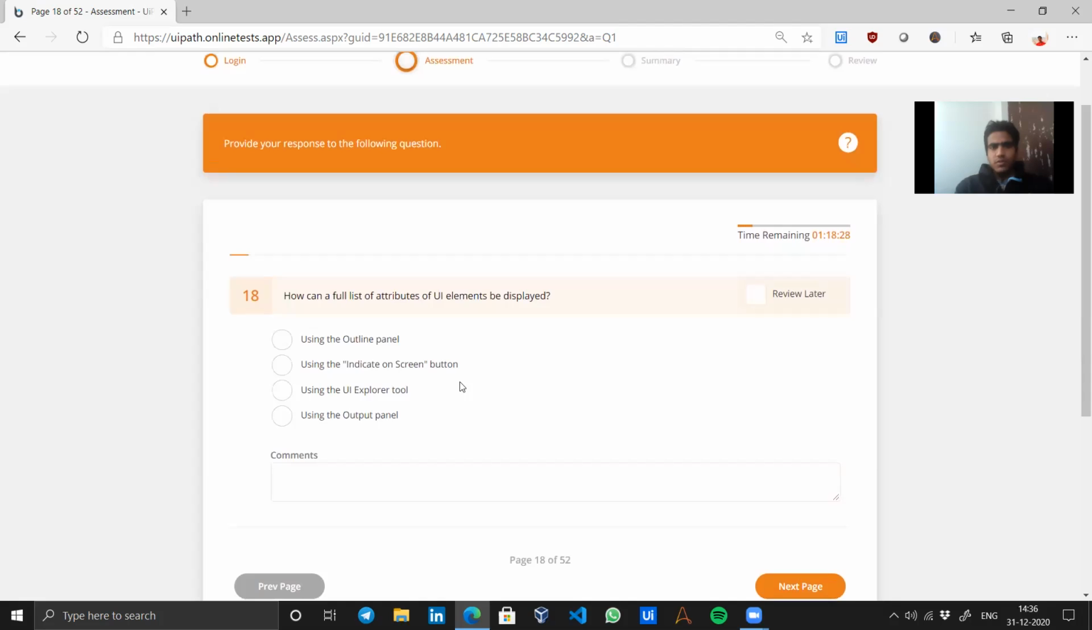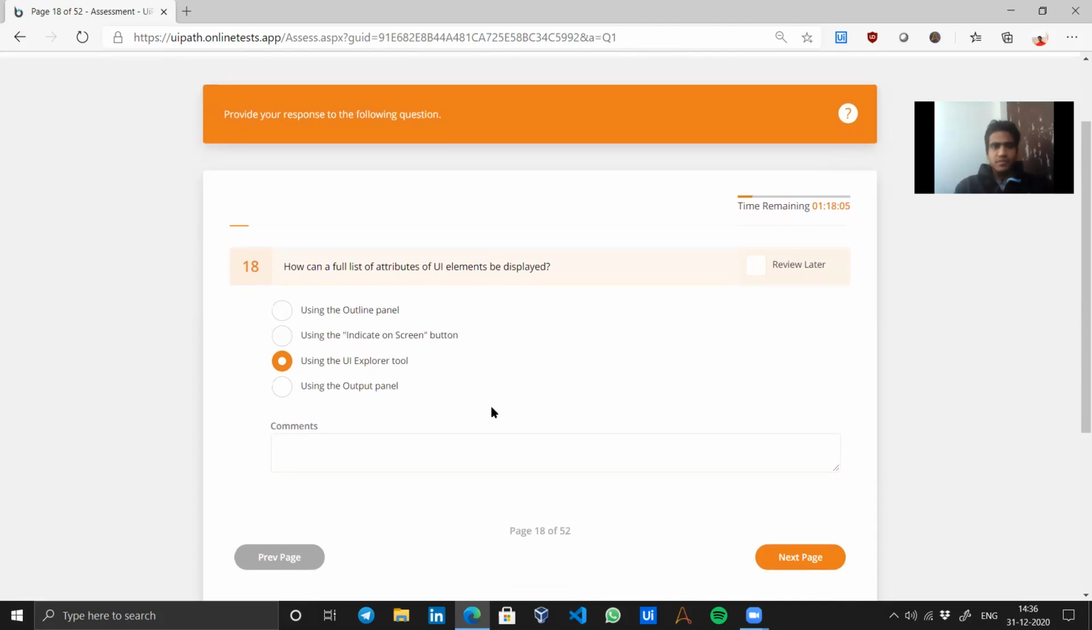How can a full list of attributes of UI elements be displayed? Full list of attributes of a UI element. Okay, you can just check the attributes of any selector in the UI Explorer. That's the best tool given by UiPath. And using this, you can even find the children, child elements, and you can do various things.